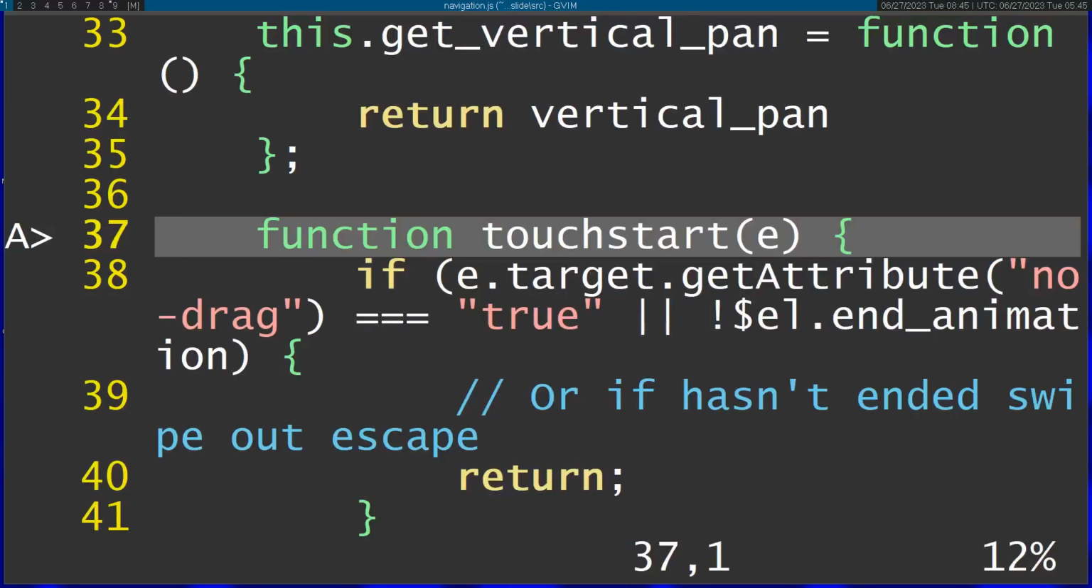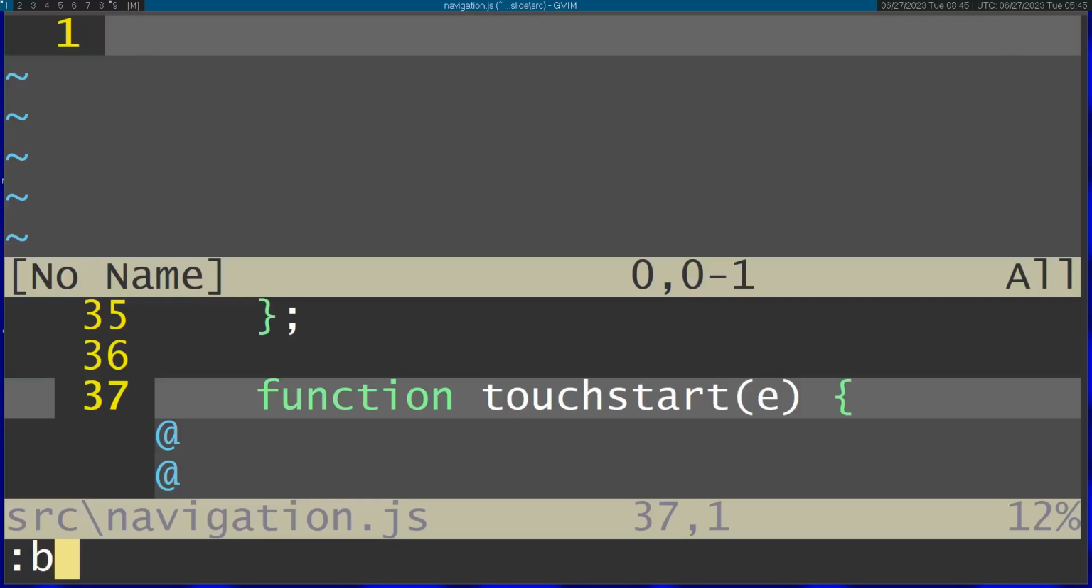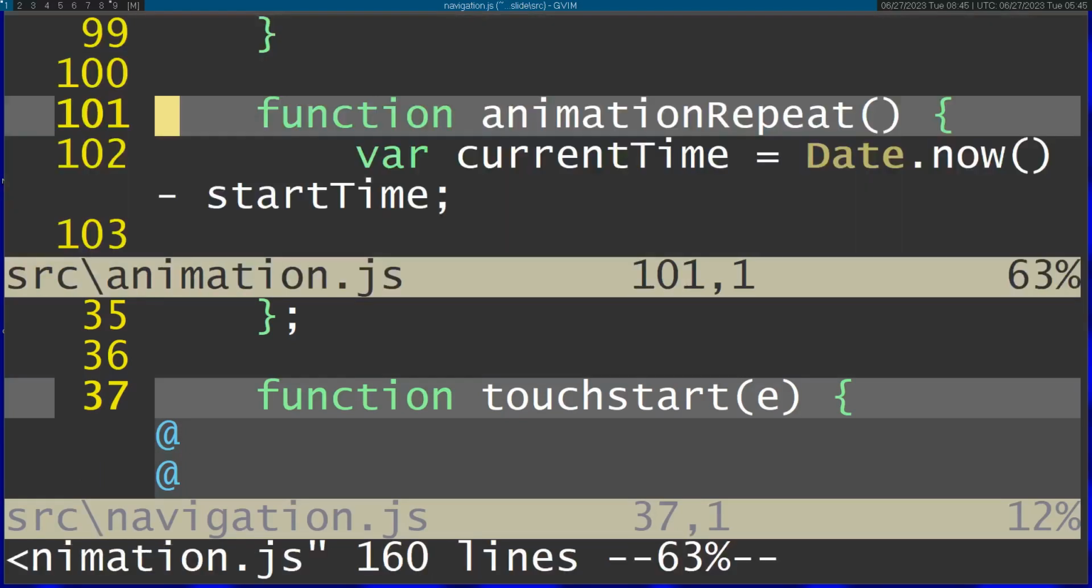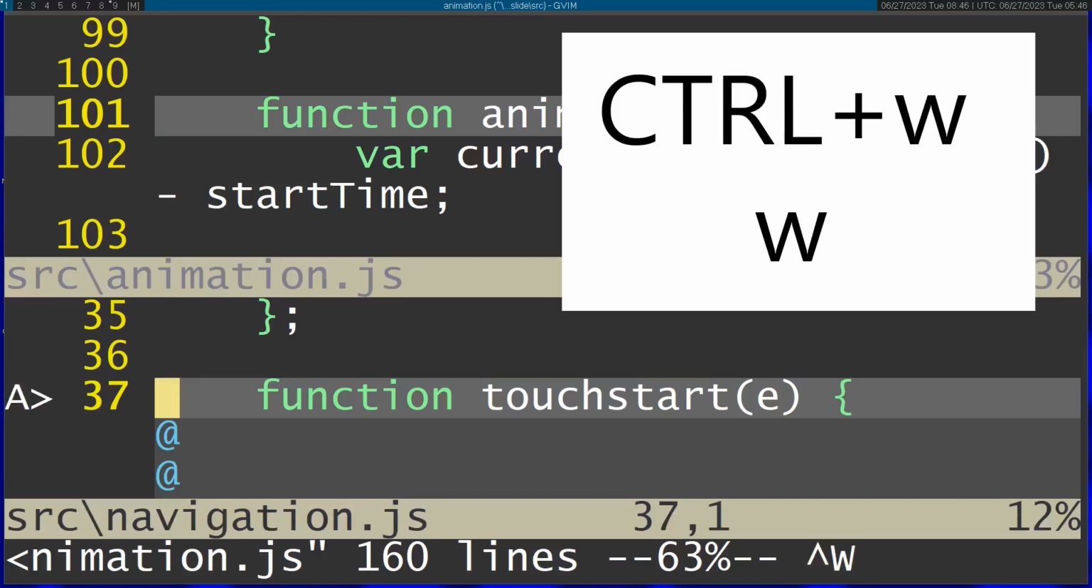So I only see one file right now, but I can open it back up really simply by just opening up a new window and then bringing back the buffer. Just type part of it. And you can see it's right back where I was. By the way, if you want to move simply between windows, you can just use Control WW and it'll just move the cursor between the windows.